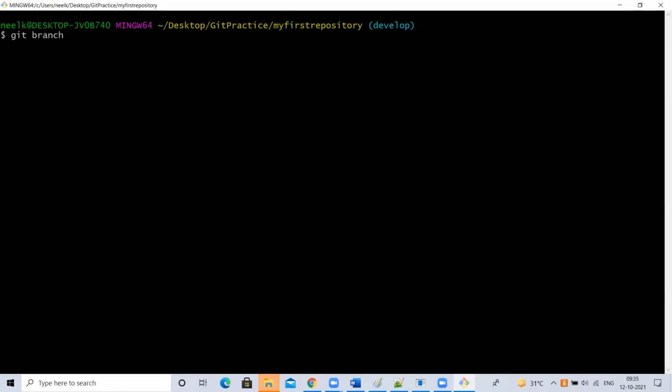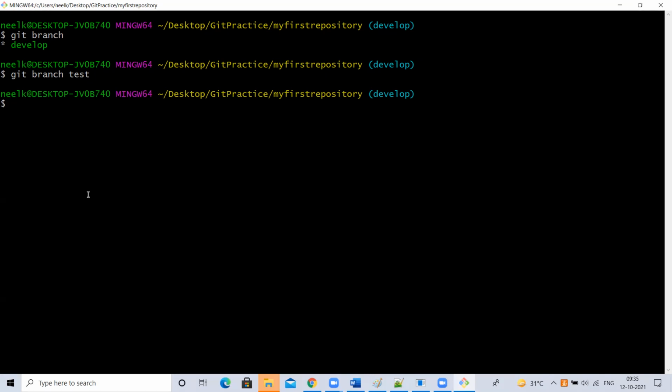With git branch, if I give it like this, git branch test, it created a branch called test. If I type git branch, see, it created one more branch with the name test. Understood, guys? From develop, sir. Yes, exactly. How can you say that it is from develop? The new branch will be created from the current connected branch.